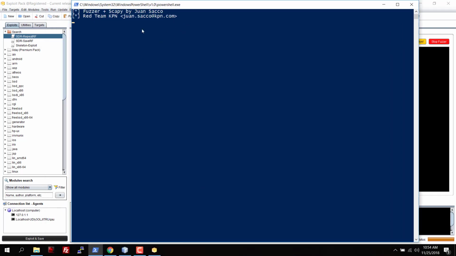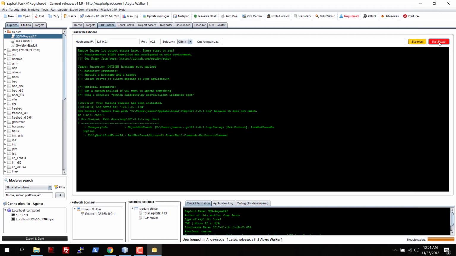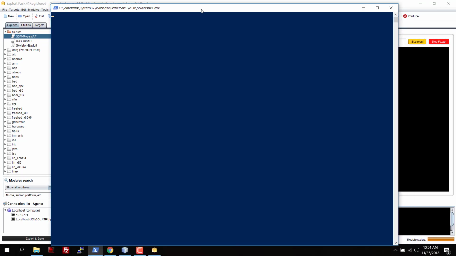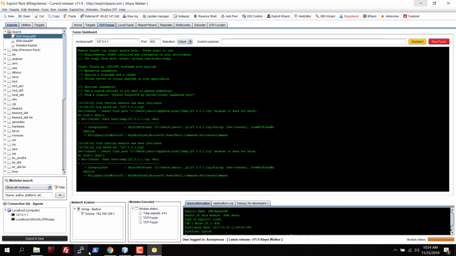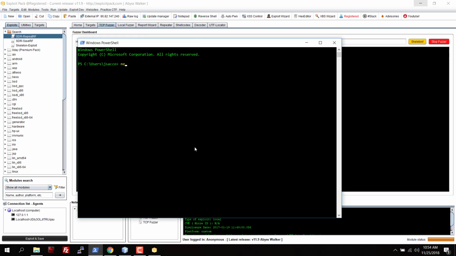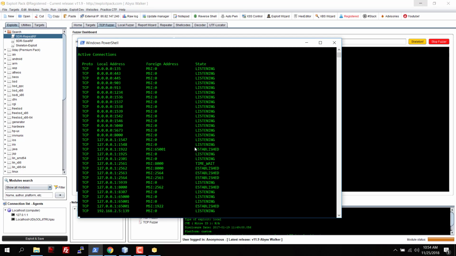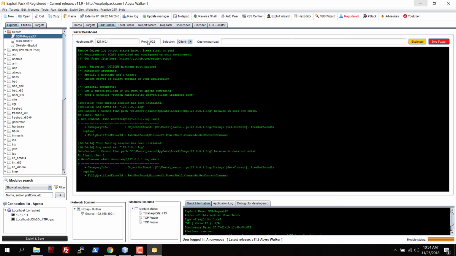So now you should connect to it. Maybe I don't have that port opened. Let's check. Nope. Let's do netstat -a. 903 should do.